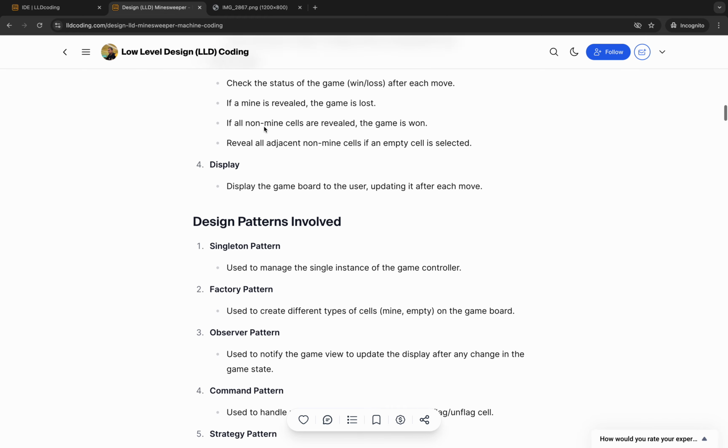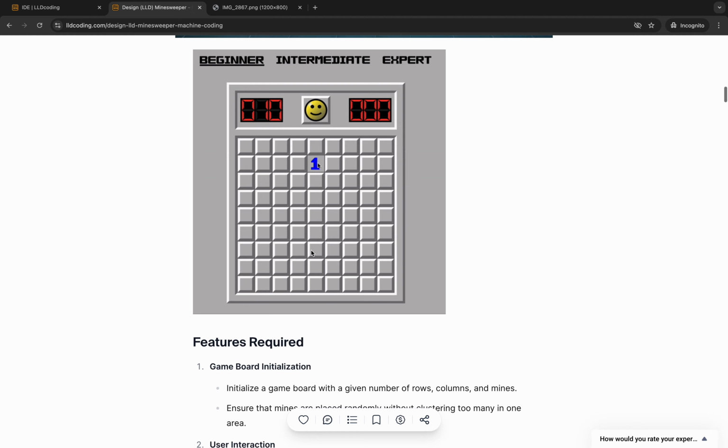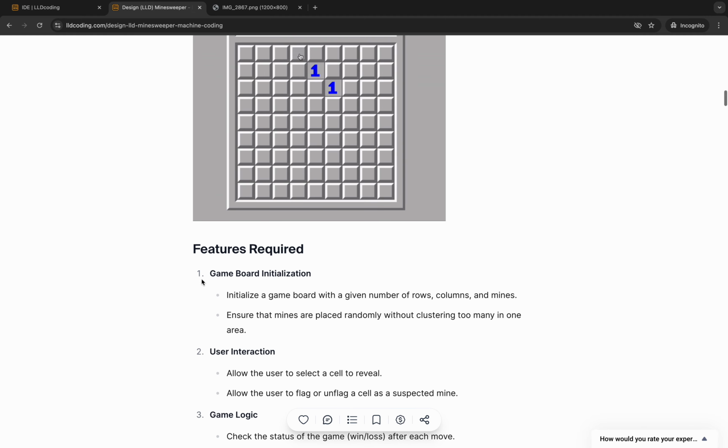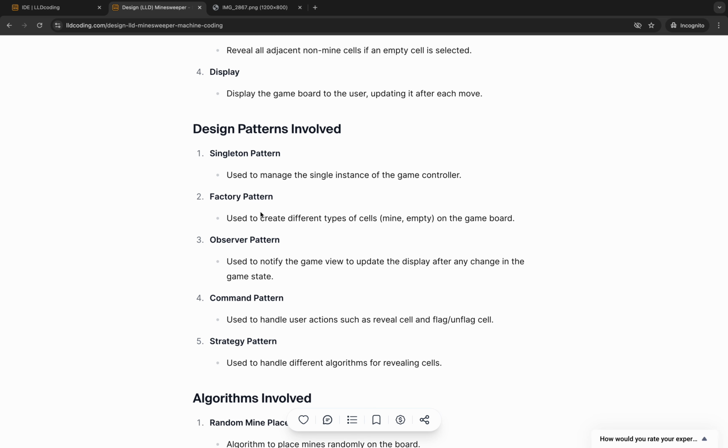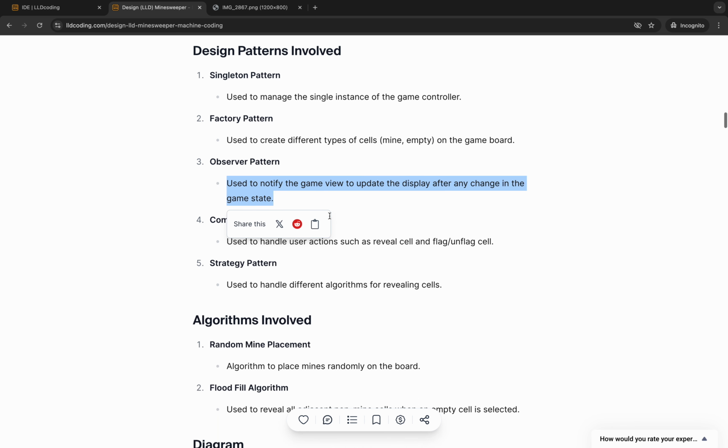Other thing is factory pattern. You must have already got it. We are using factory pattern to create these cells. It can be mine cell, it can be some other kind of cell. So we are using this factory pattern for creating these types of cell. One is mine, another one is empty, or it can be some number cell also, which we have just discussed.